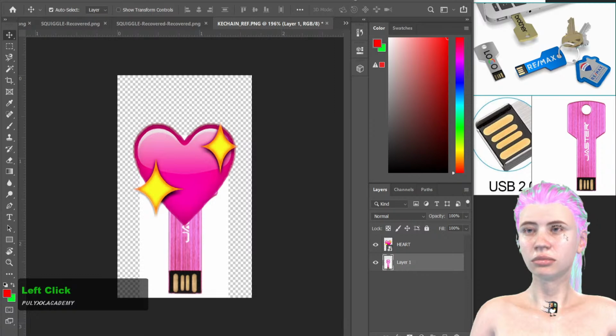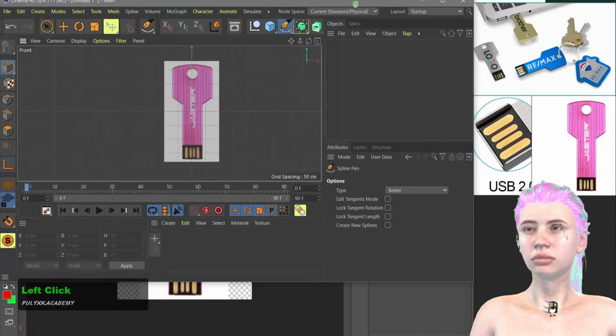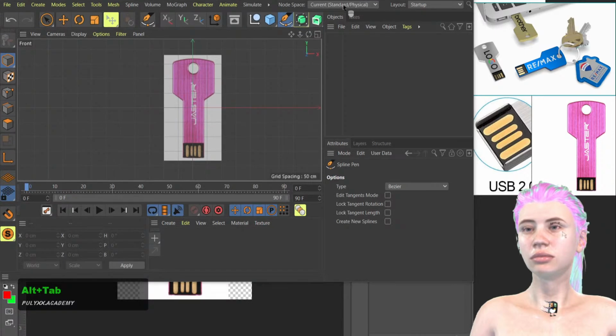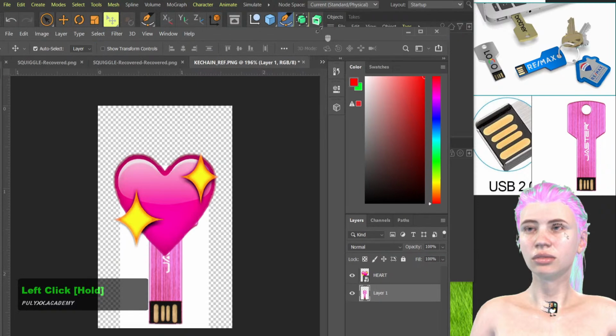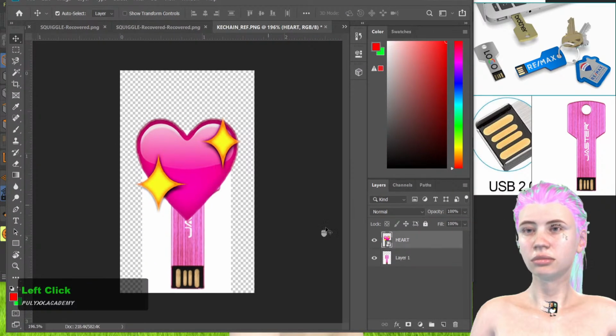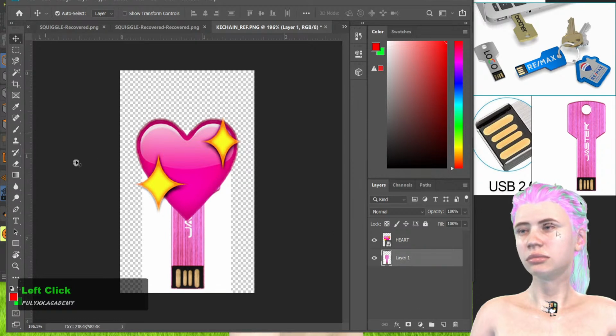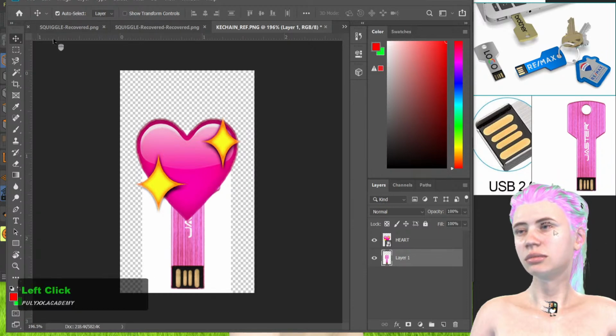Now, okay, let me see. Oh shit. Sorry. Just one little thing. Well, you can just delete that. It's just a reference image. Come on, man. All right. This is cool. Now we save it.